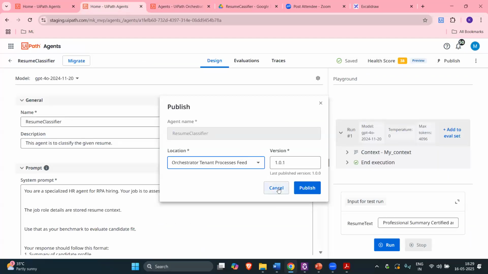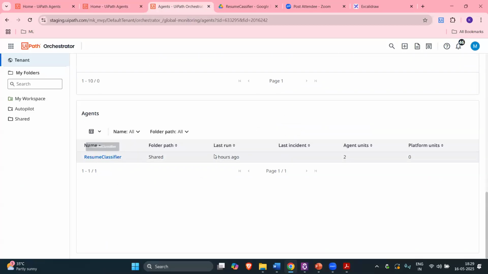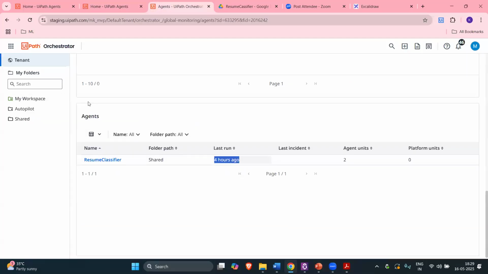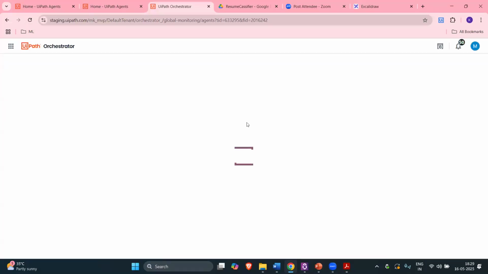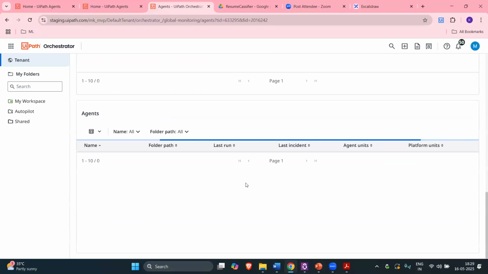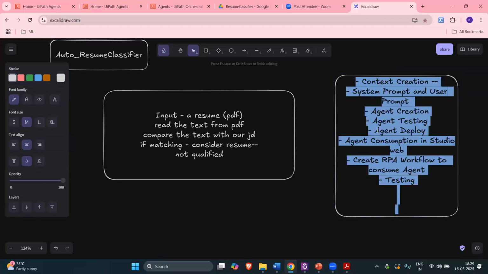I already published this agent, which you can see here, 4 hours ago. So if I publish one more new version, it'll just get updated. So if I just publish it, since I already published, the version only gets incremented. It'll get the new version for this agent. Okay, so now we deployed our agent.